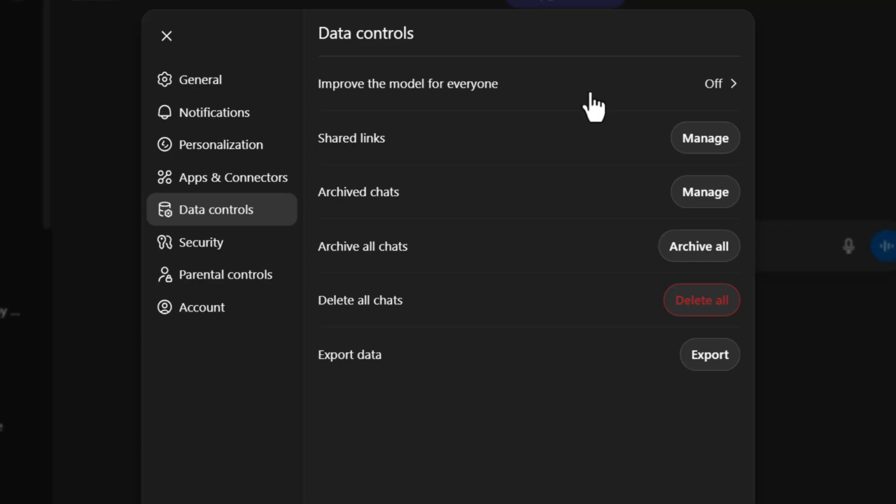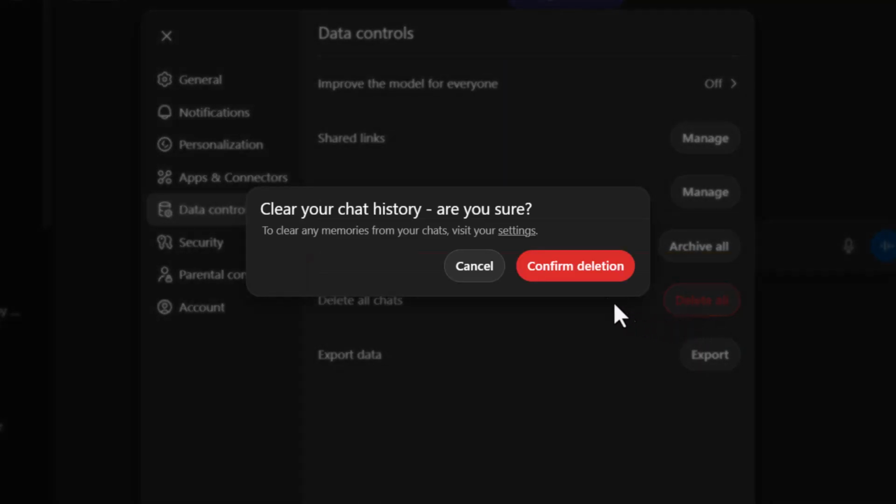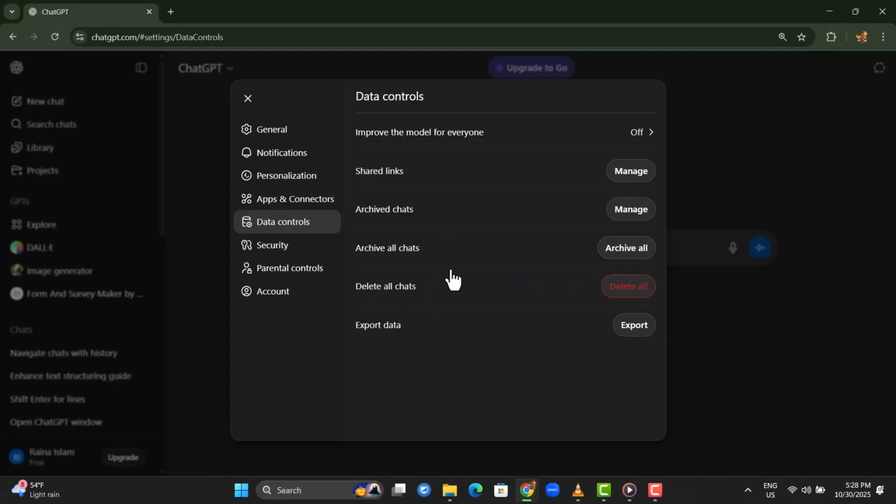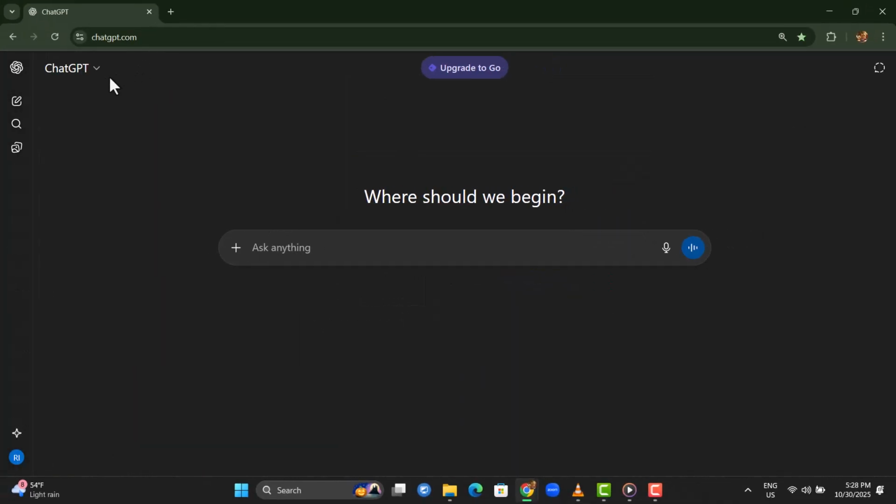Step 5. Select Delete All Chats and confirm your choice. Remember, this action is permanent and cannot be undone, completely clearing your chat history. Step 6. Check the left menu to see that all chats have been removed. Your workspace is now clean, organized, and fully private.